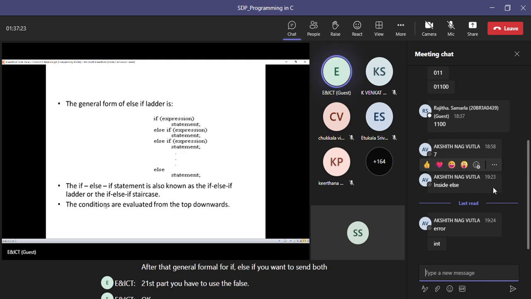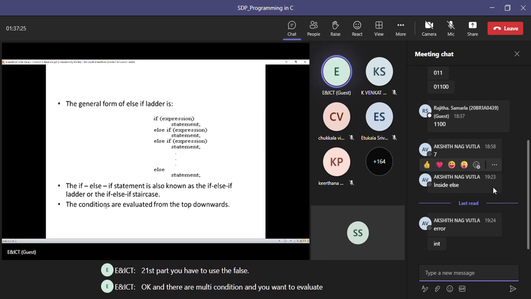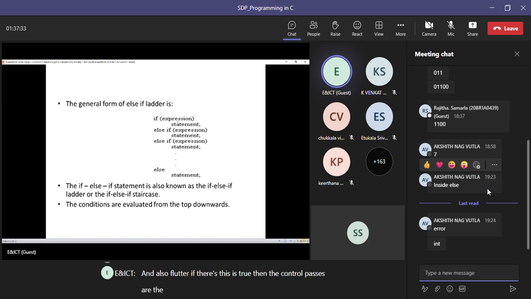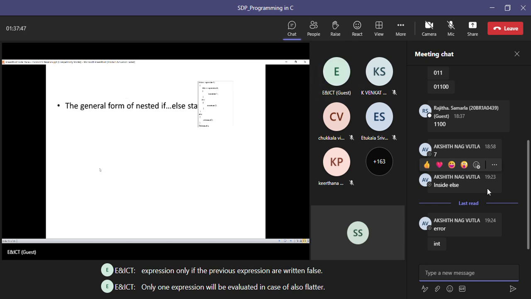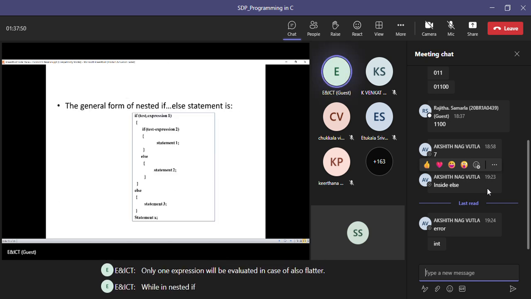Okay. When there are multiple conditions and you want to evaluate only one out of them, we can use else if ladder. In else if ladder, if the expression is true, then the control passes inside the body of if. If the expression is false, then check the next expression in the sequence. Check the next expression only if the previous expressions returned false. Only one expression will be executed in case of else if ladder. While in nested if, a condition relies on another condition, so we can use an if inside an if. So nested if means if inside another if.